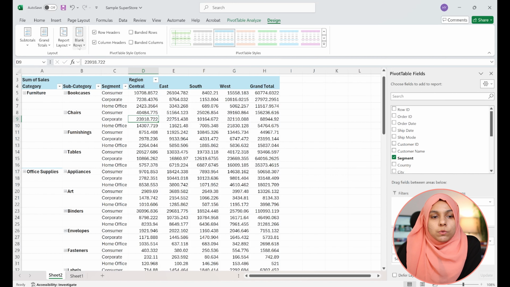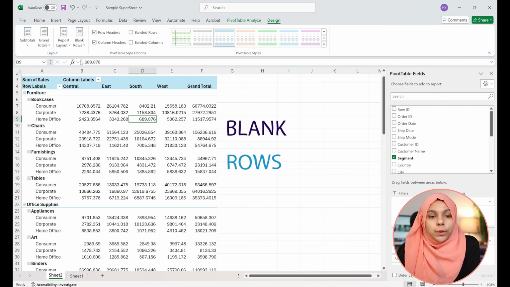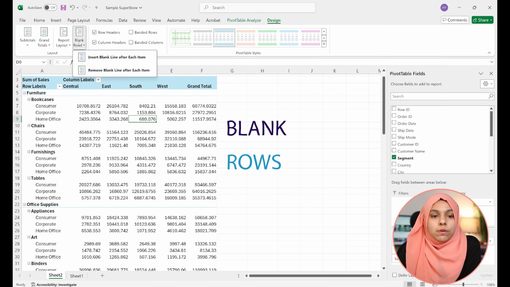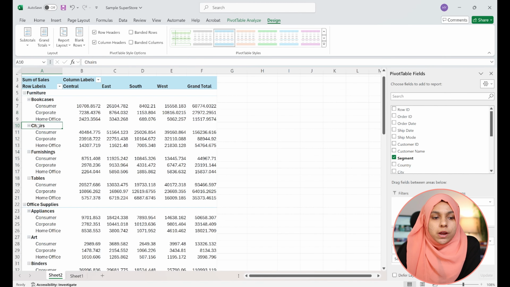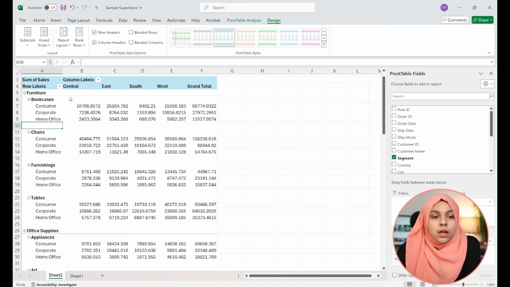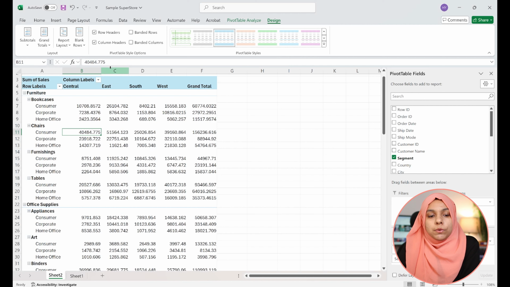Now let's go to the next one, which is the blank rows. First of all, let's change the layout again to the compact form, which was the default one. Now let's go to the blank rows. Here, if we want to add a blank line after each item, we can use this option, Insert Blank Line after Each Item. Here you can see that bookcases, chairs, these are all the items here. So if we go to the blank rows and insert blank line, you can see that after each item, it will add for us a blank line. It will make our data easier to read. Now let's go and remove these blank lines. You can see as simple as that. Remove Blank Lines will remove it for us.